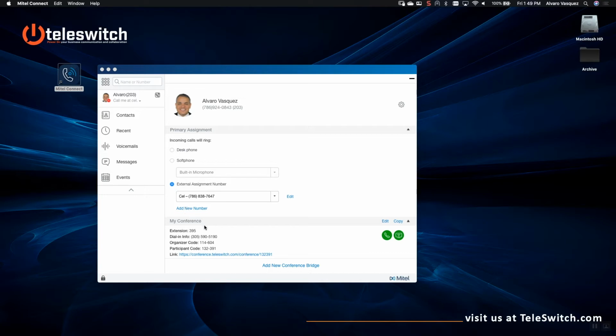The User Profile panel will also show you the details of your own conference bridge, providing fast access to the details when needed. These details will include the extension you can dial from inside, the dial-in number, the organizer code as well as the participant code, as well as the link for the screen sharing. You can also copy these details in case you want to paste them in an email to share with another person.